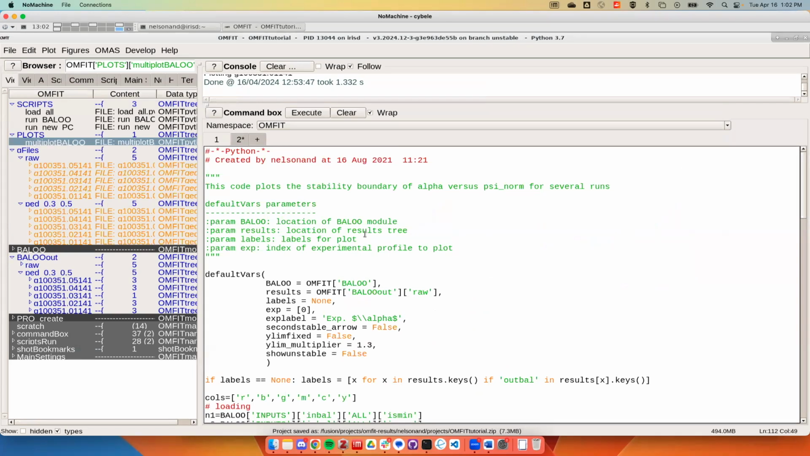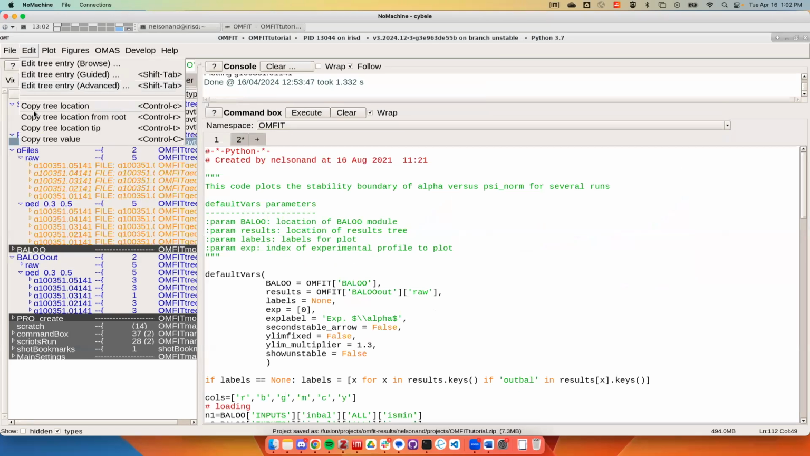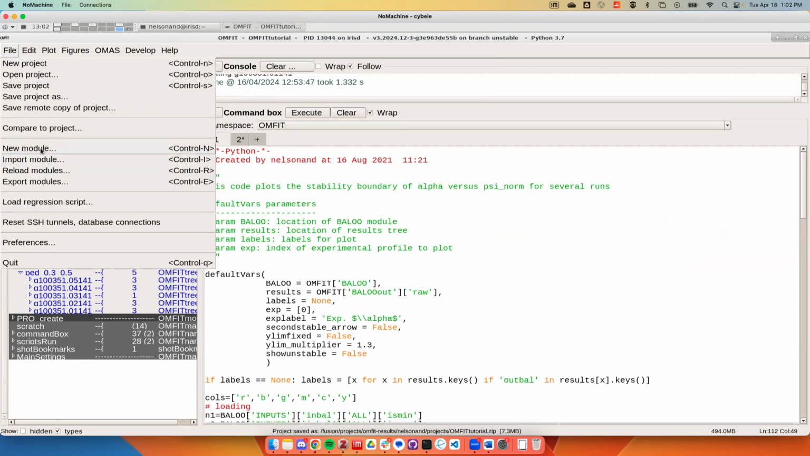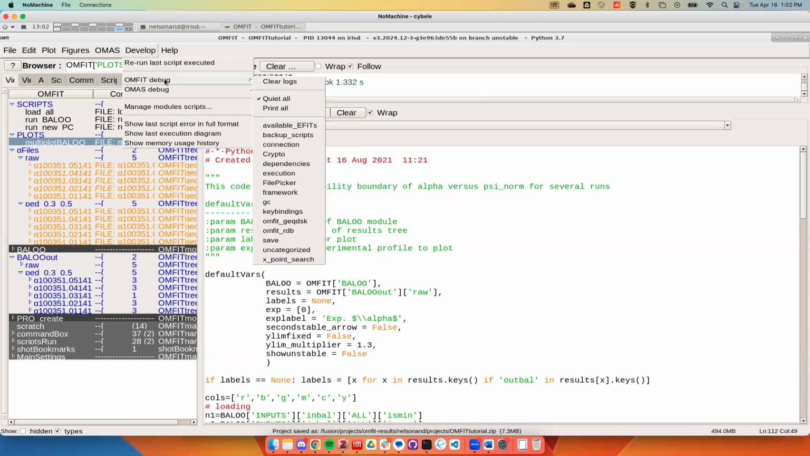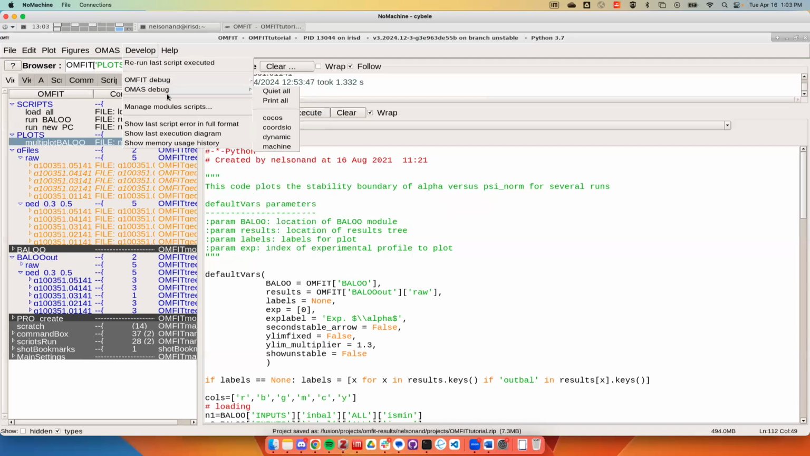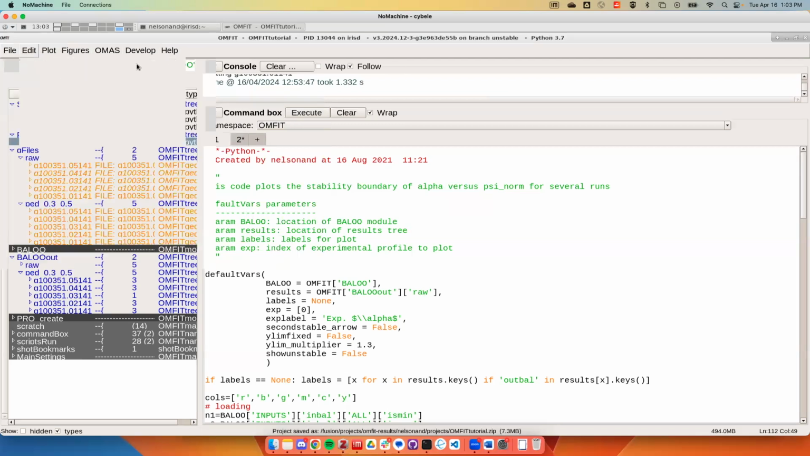I highlight one thing. Yeah. You don't necessarily have to create an OMFIT repository locally to be able to push content. Yeah, that's true. If you go through the menu there, the develop, very top, oh yeah, cool. I've never looked at this. Yeah, it's good for modules. So manage module scripts, yeah.